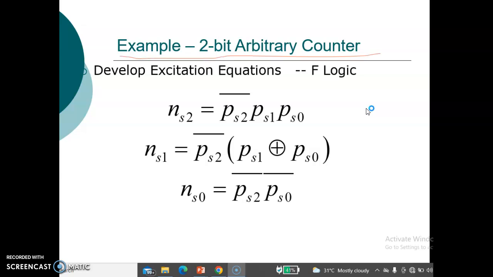2-bit arbitrary counter continuation. Develop excitation equations for F logic. Next state 2 equals present state 2, present state 1, present state 0. And then one question. Here is present state bar. So multiplication of these, we will get next state 2.